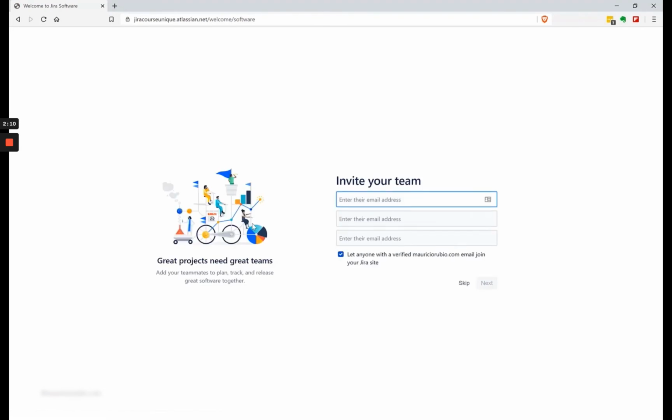Again, this is a one-off thing. You don't have to do this every time you log into JIRA. This is now because we're just setting up our JIRA for the first time. So if you already had team members that you wanted to include, then you just enter the email address and then they will just join.